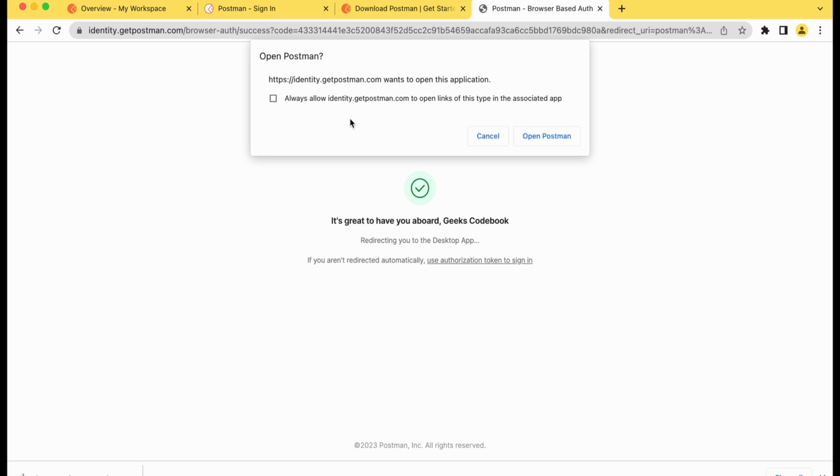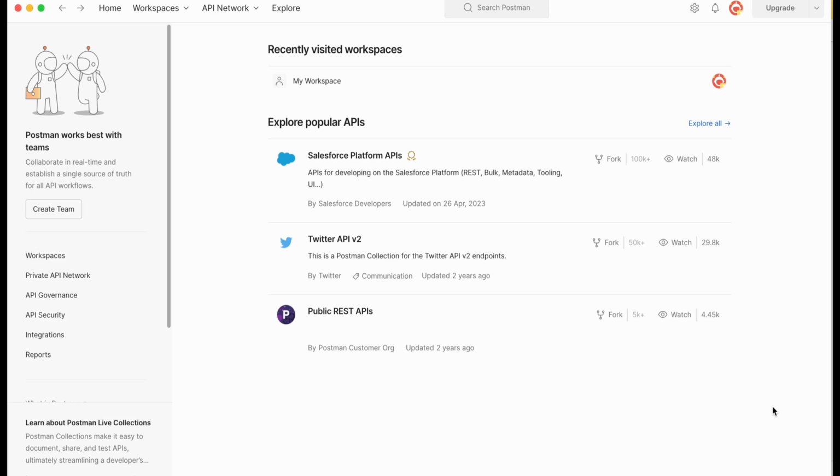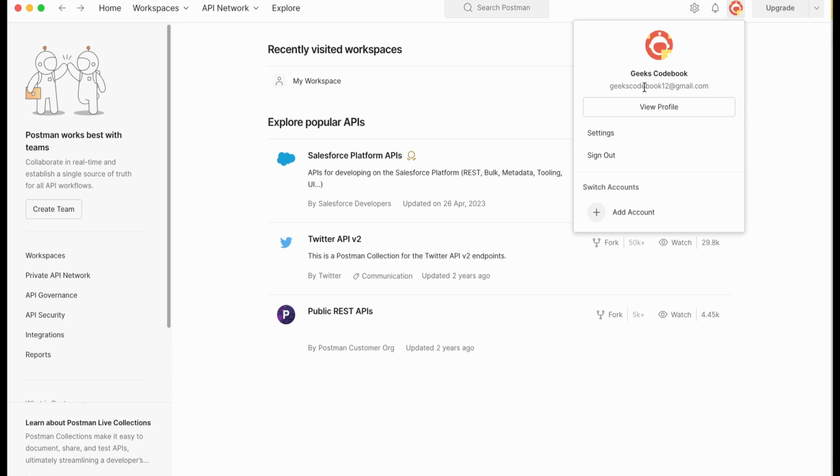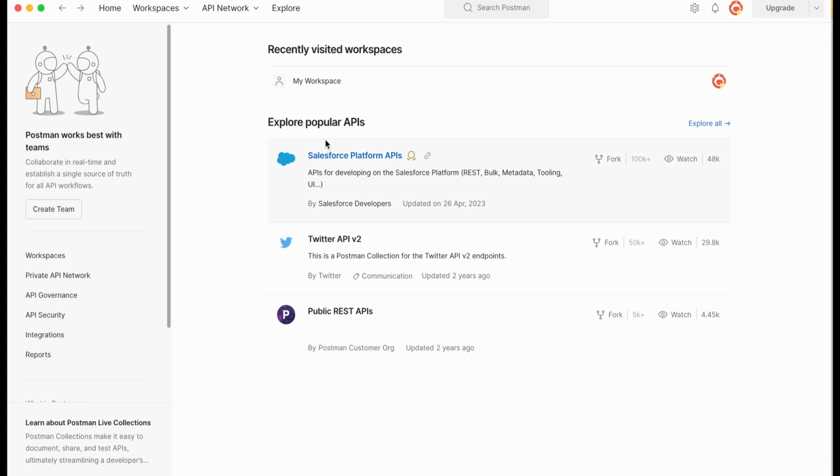It will ask you whether you want to open the application. So yes, I want to open this Postman account in my locally installed application. Open it. So I am logged in with my local instance, the locally running Postman app, and if you see here, this is my account. Now when you land over here the first time, you will see some promotions or some information for your further use.